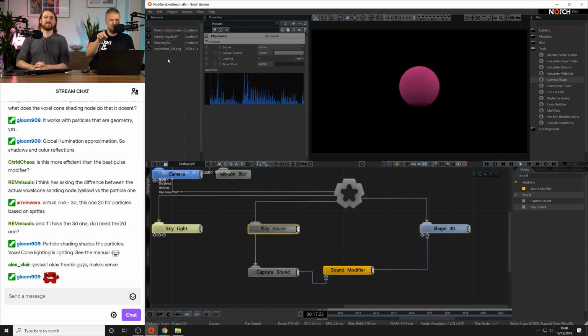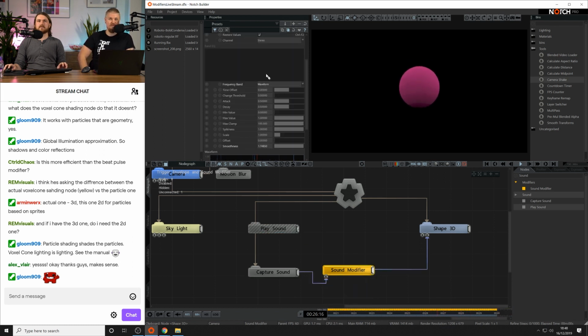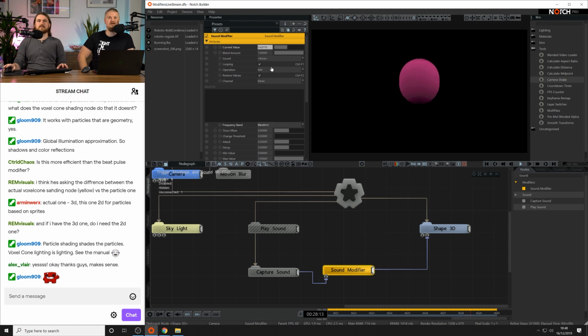I think it's worthy to mention, if Ryan would click on a sound modifier for a moment, that there's an input for sound there as well. So if you click on sound modifier, please and thank you. If you go a little bit higher, please and thank you. Yeah, you see there's a sound drop down.